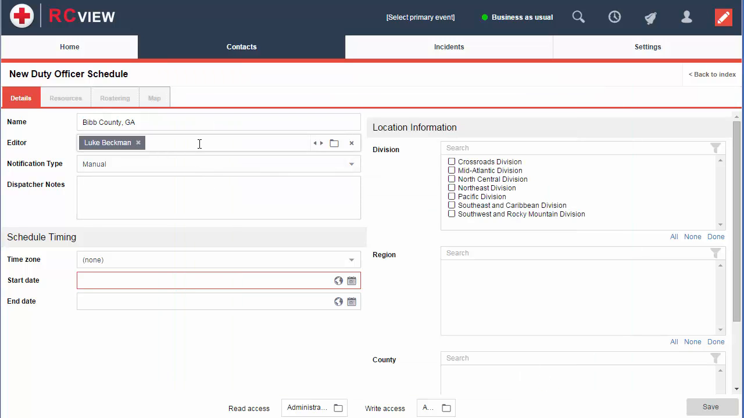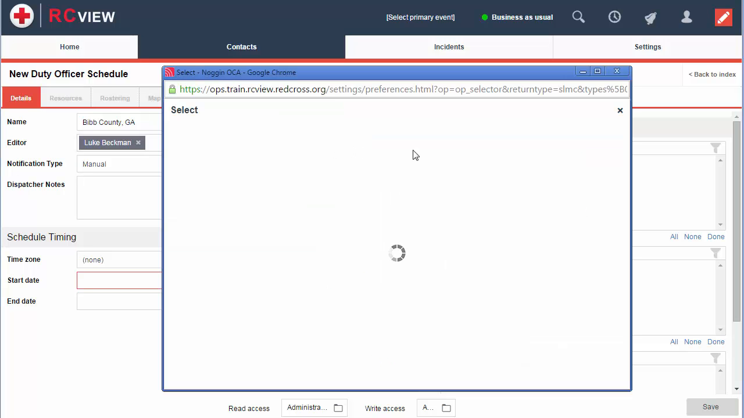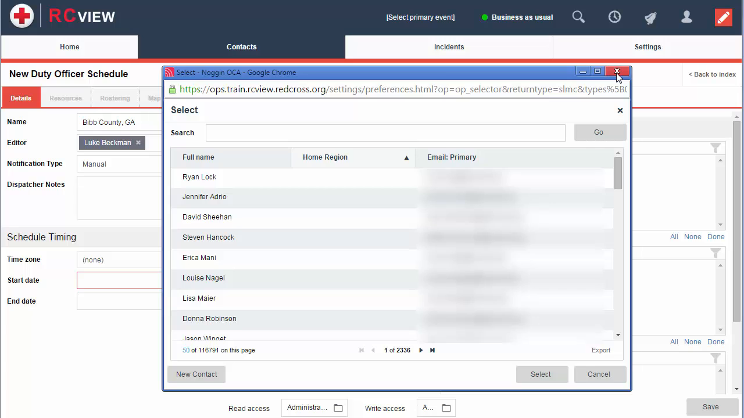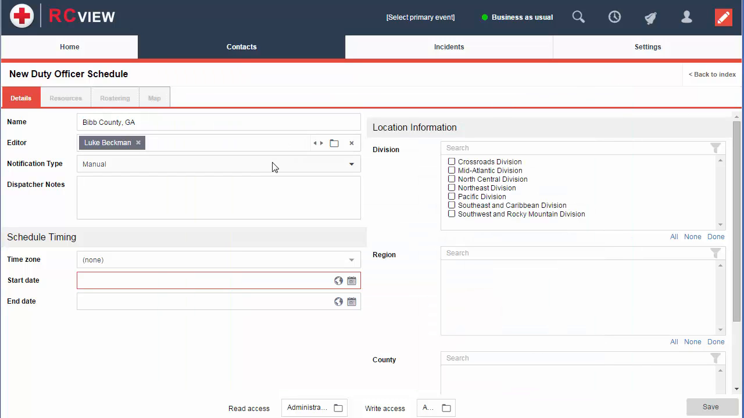An editor of a schedule is somebody who can go in and change the skeleton, adjust the schedule, and maintain it over time. You can have multiple editors. If I needed to assign more, I would go back into the folder and do so accordingly. Notification type is extremely important. Your schedule will need to be either automatic or manual.